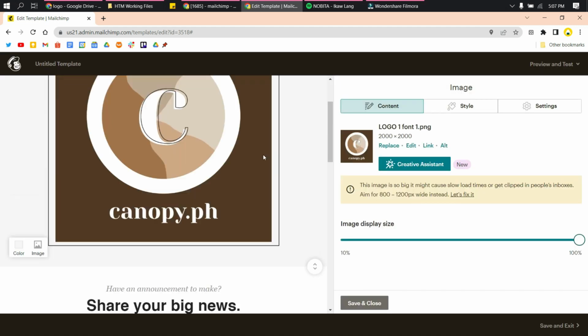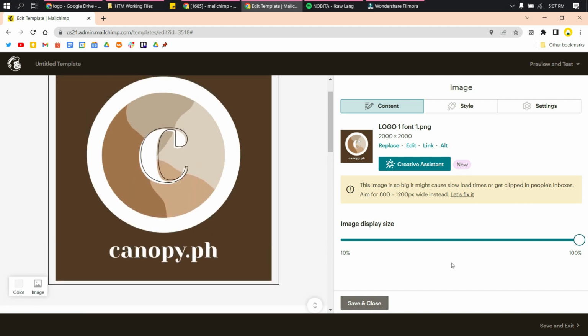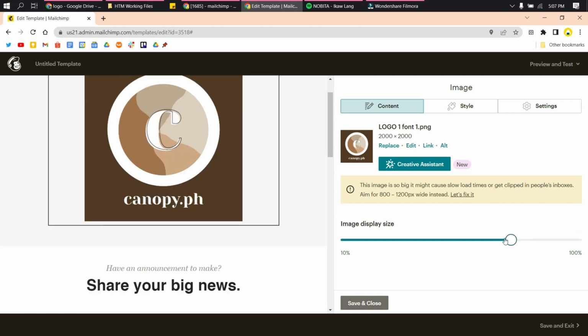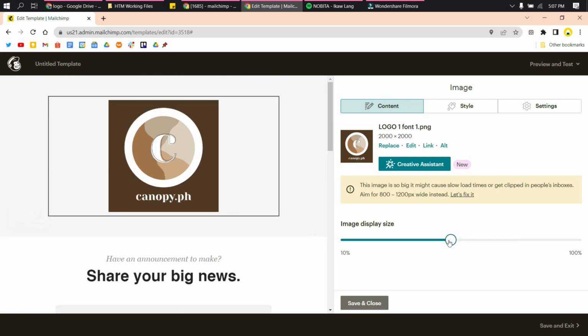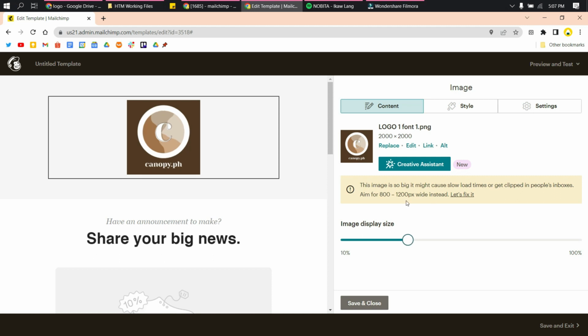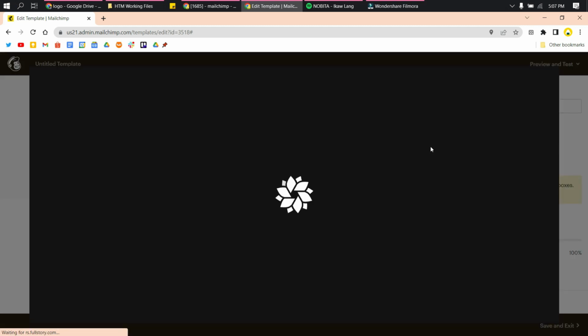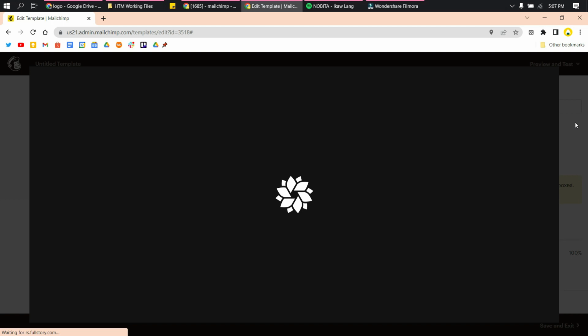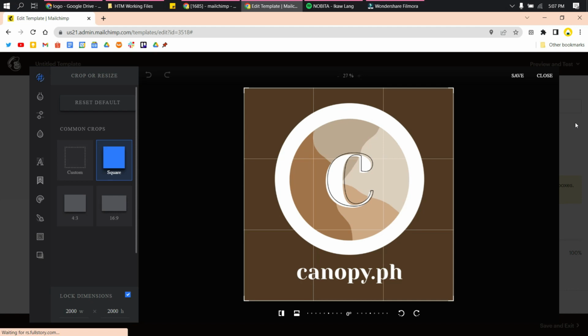In here you can also adjust the display size. For example, I'm going to make this smaller, like so, and then I'm going to click edit. When you edit the photo, you will be directed to something like an extension where you can do all the manipulations for your photo. If you're done, you just have to click save, or just close it if you didn't do anything to the photo you are using.